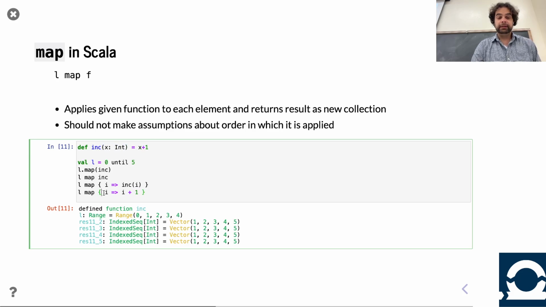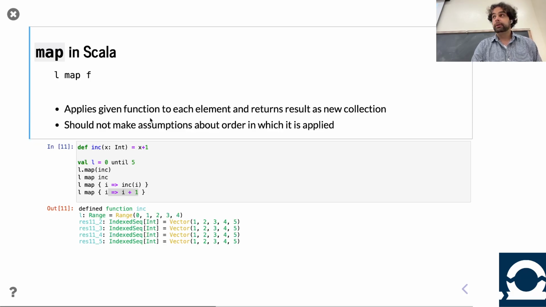Alternatively, we can also write the literal directly right here. So there's no need to define anything separately. We take in an i, return i plus one. And notice there are no types in here because it's all being inferred. As a reminder, we started off as 0, 1, 2, 3, 4, and then we turned it into 1 through 5 with these different examples.